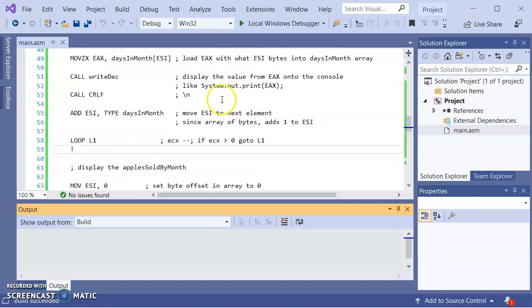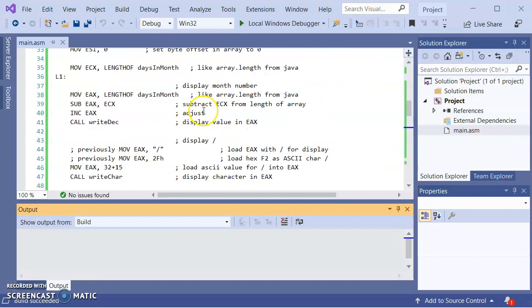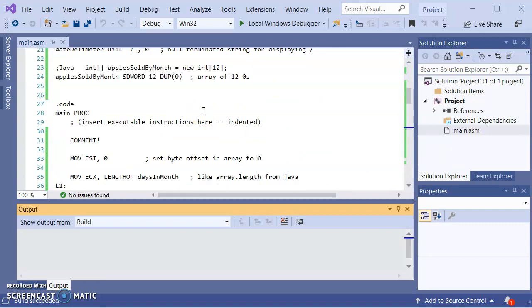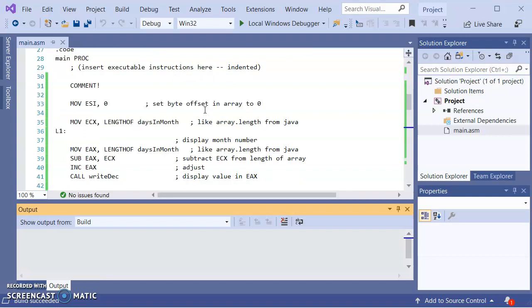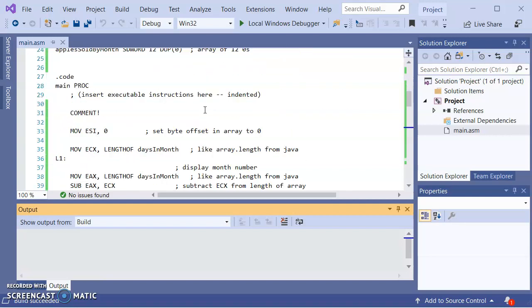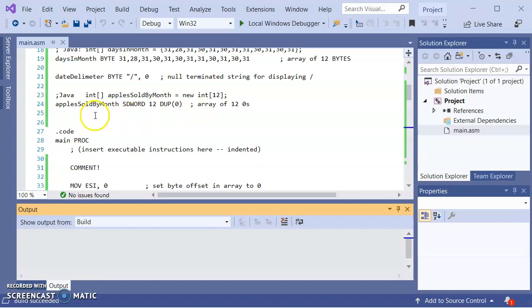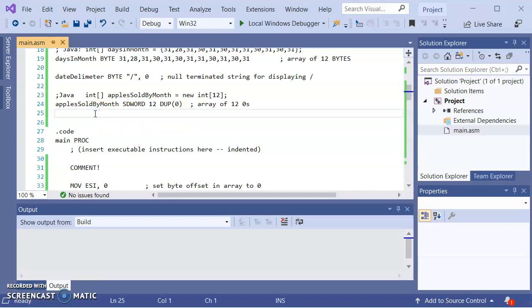Okay, how about, okay, let me do it this way. Let's say this is the label for apples sold array.